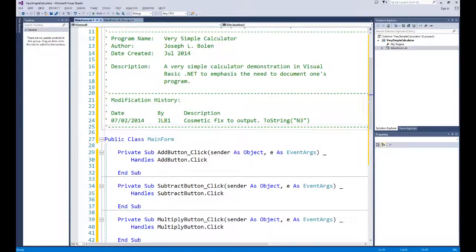Then if we have modification history, let's say we go in and later on change something, we want to document what changes were made to our code. Now imagine we have thousands of lines of code. Well, if a programmer goes in and modifies something, we need a quick way to find out what they have modified. So we put in the date of the modification, and then we put in perhaps our initials, in my case it's JLB, and the first modification number that I'm doing, and a brief description of the modification I'm performing.